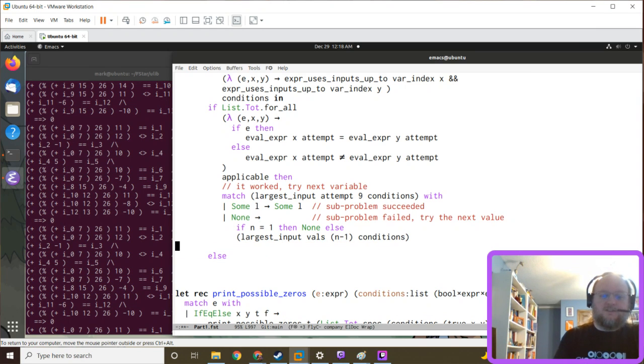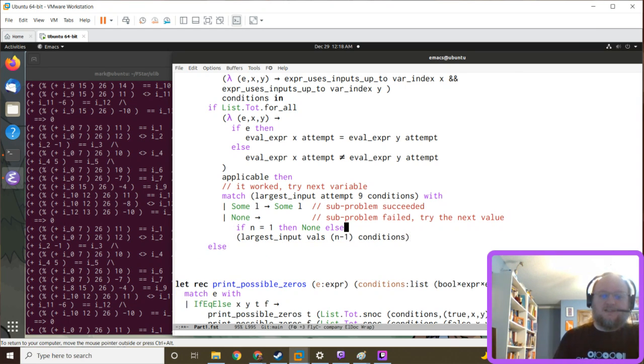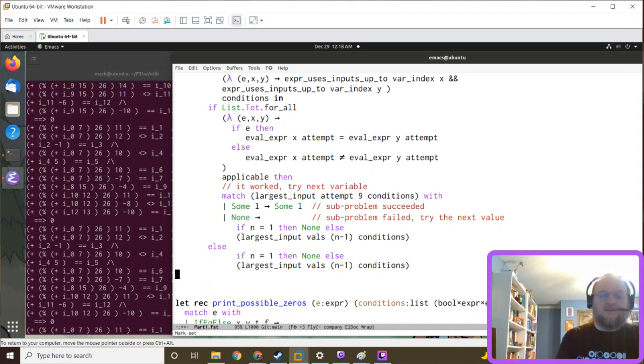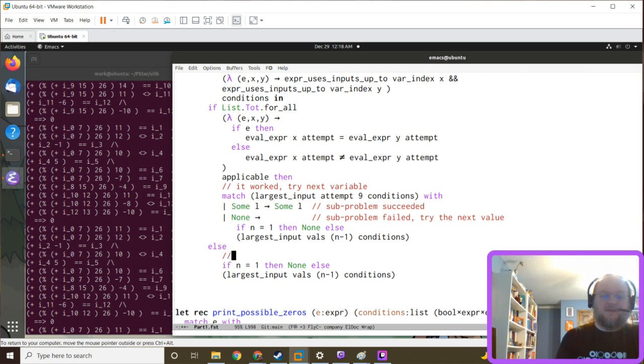All right, we do the same thing here. If n equals 1, then we can't go any smaller. Otherwise, keep the same value, but try one smaller number.